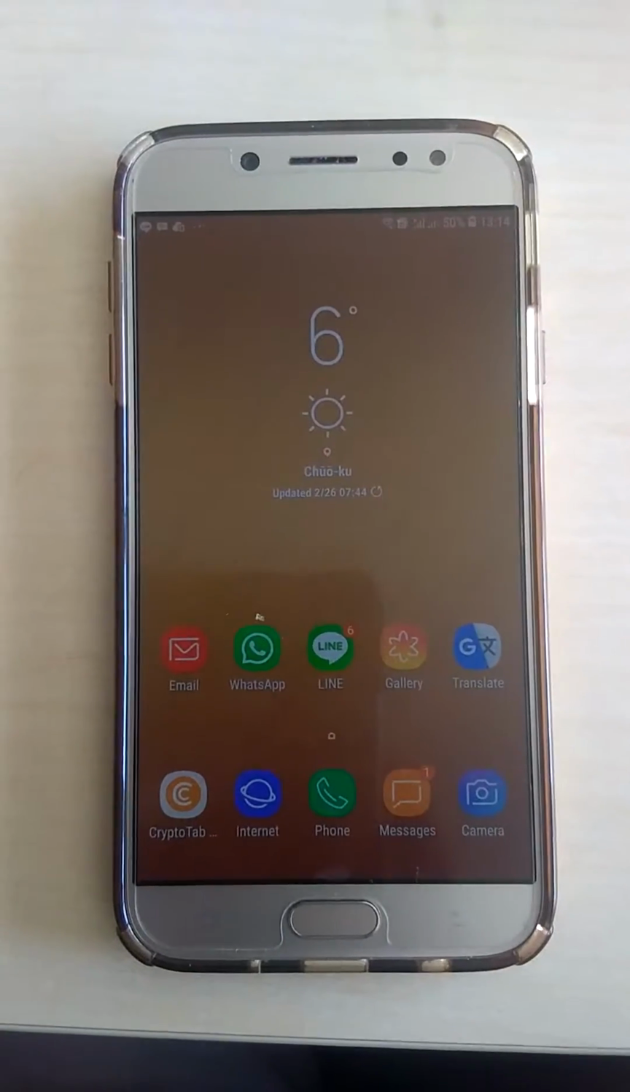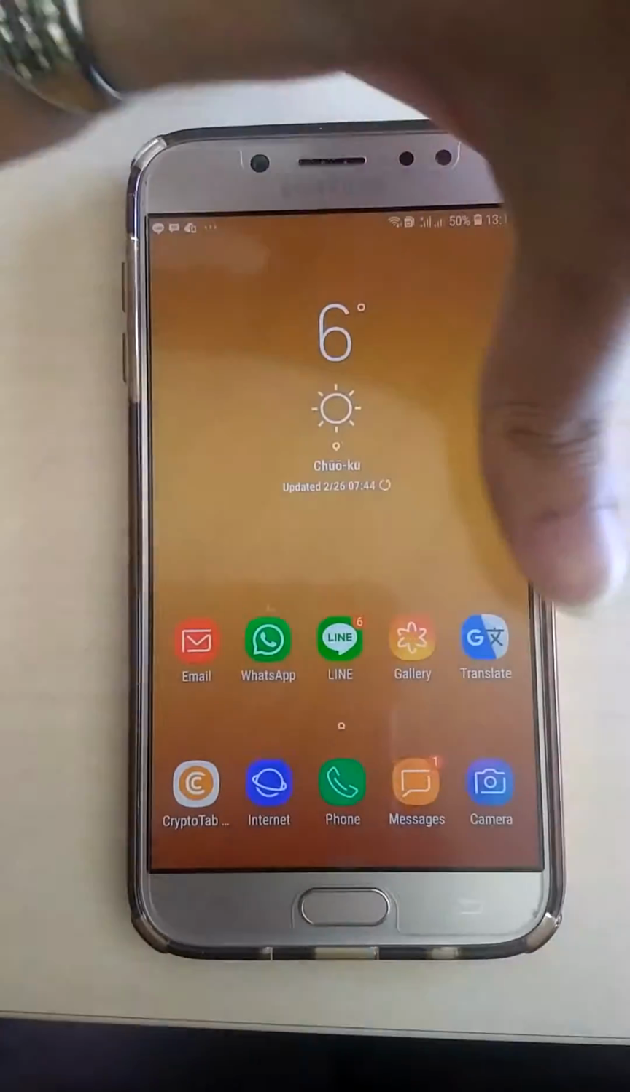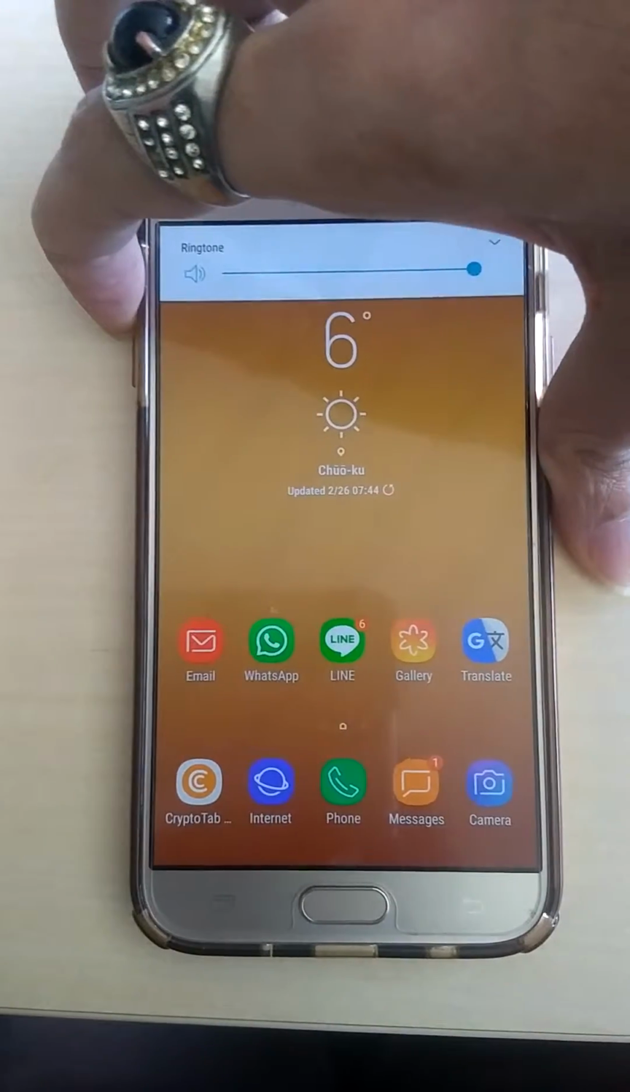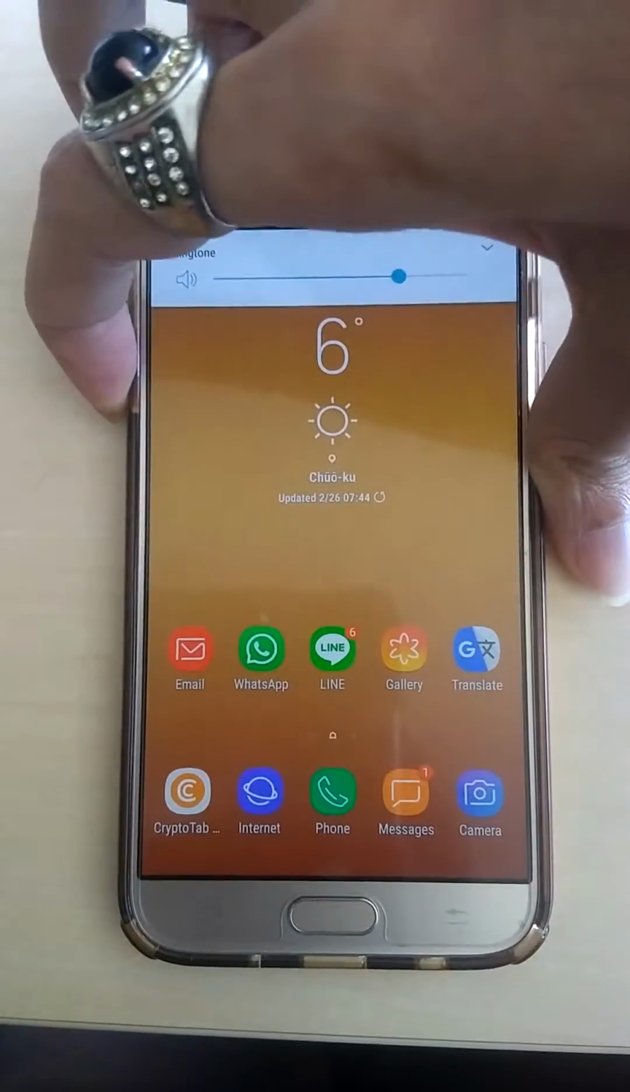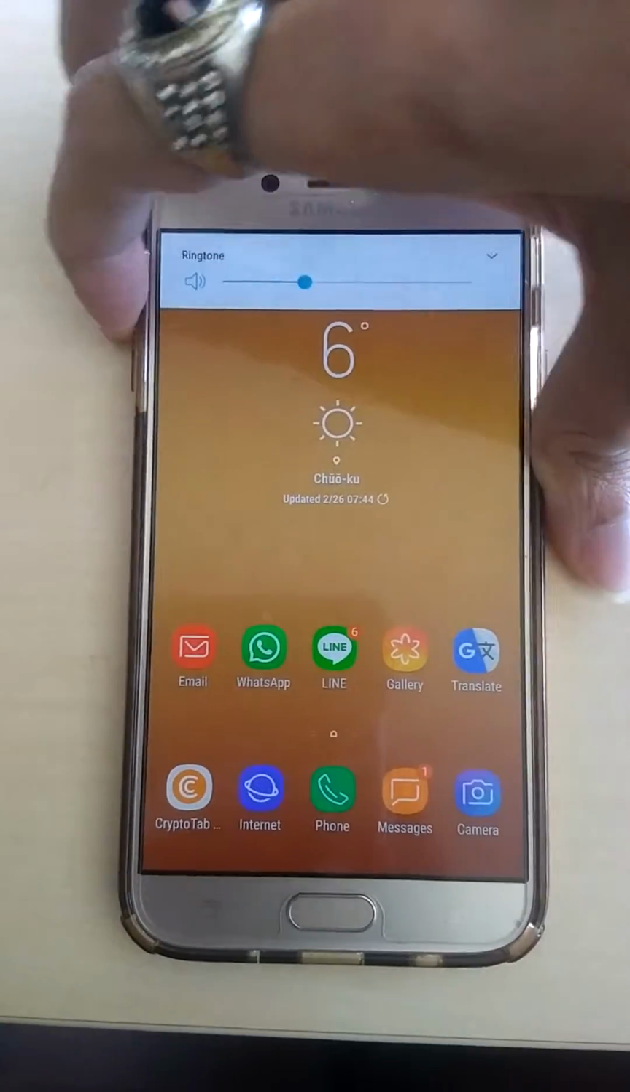Guys, I have a problem with my J7 Pro and I tried all kinds of stuff. The sound is not even working and the microphone doesn't even work.